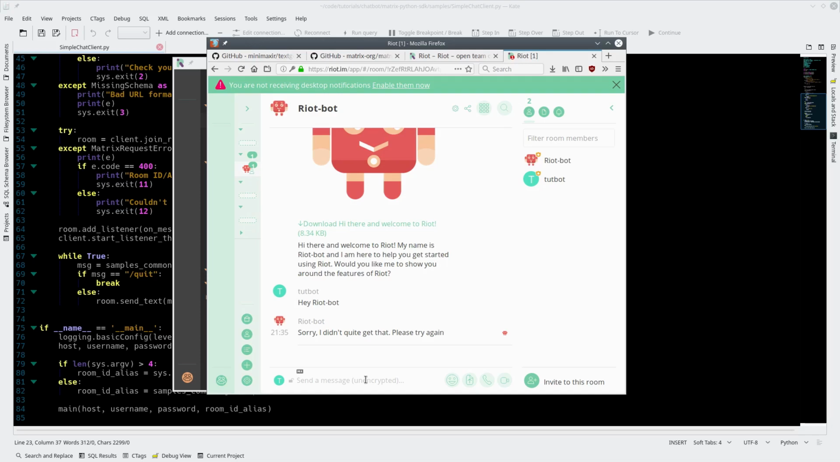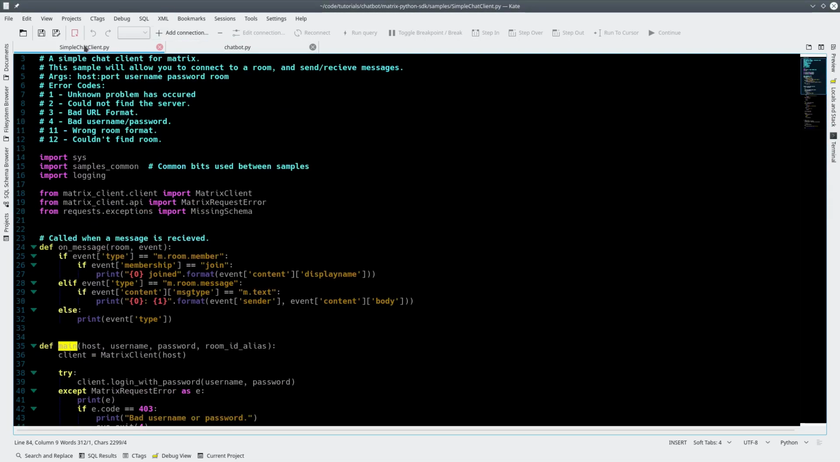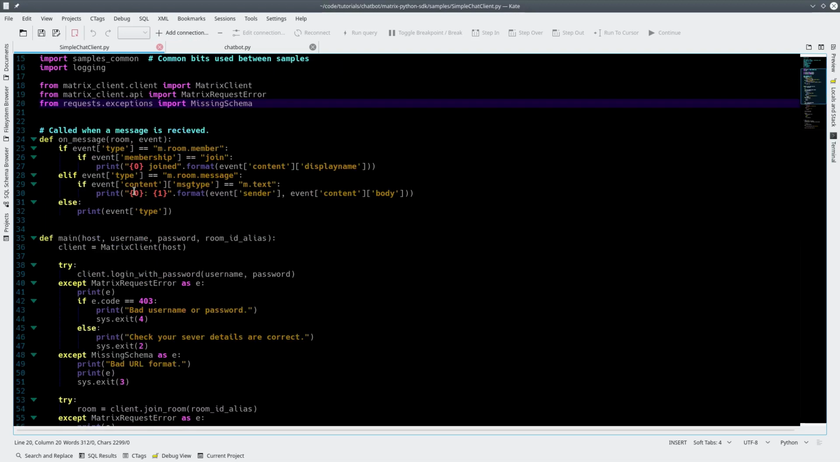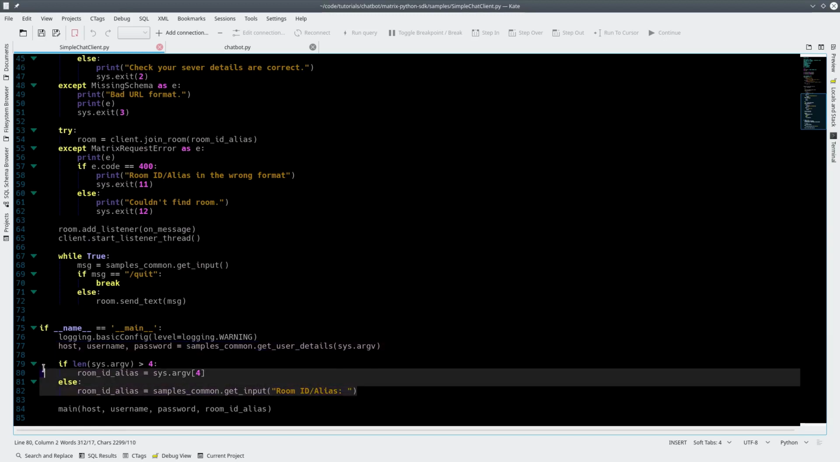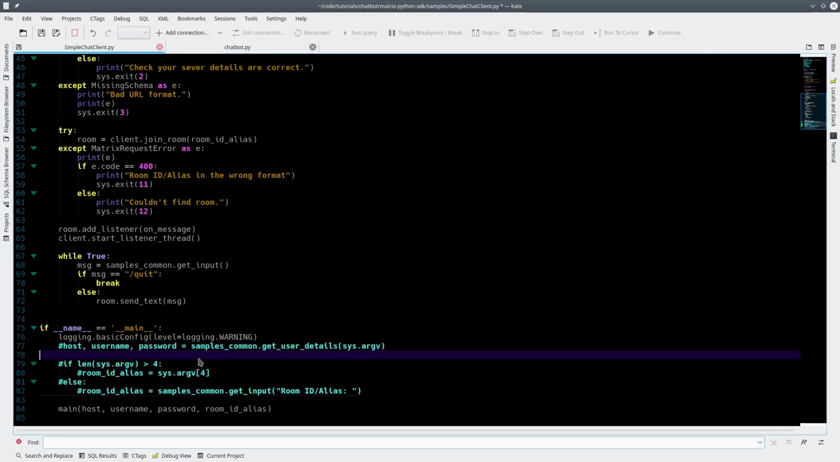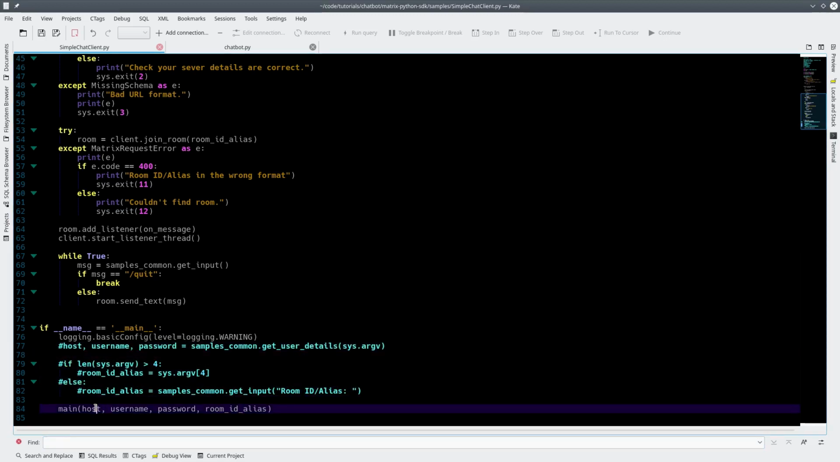All right. In our simple chat client, it imports all these things. So you have to make sure you have all these things. We do. We just installed that. The stuff to pay attention to is this stuff here. We need our host, our username, our password, and our room ID alias. So the host is pretty simple. It's https://matrix.org. The username is tutbot.